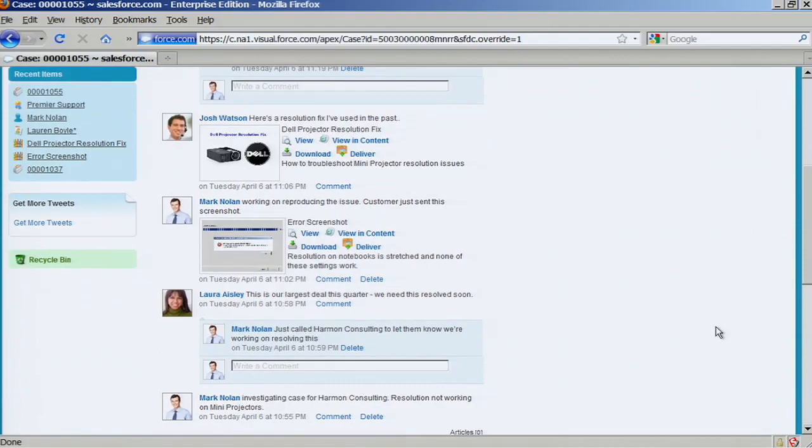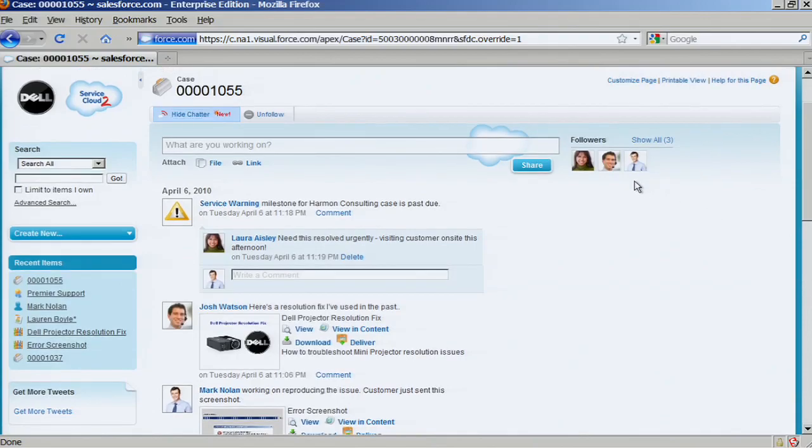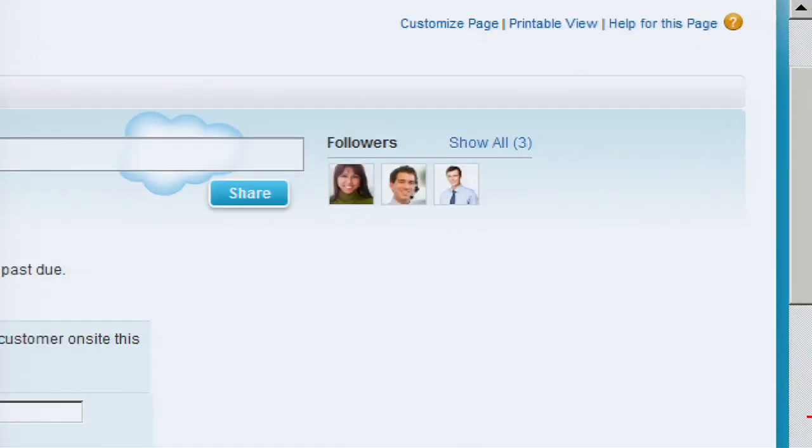We logged it, the sales rep jumped in and said we've got a deal. Somebody else in our service organization is sharing pictures and documentation, and we're collaborating trying to resolve this customer's issue, but yet we can't. And at the top of the screen, you can see there are 3 people following this case in Chatter: myself, Josh in the support organization, and Laura, the sales rep.